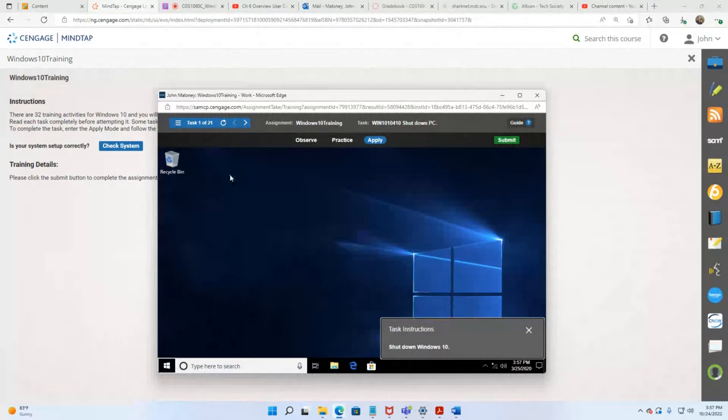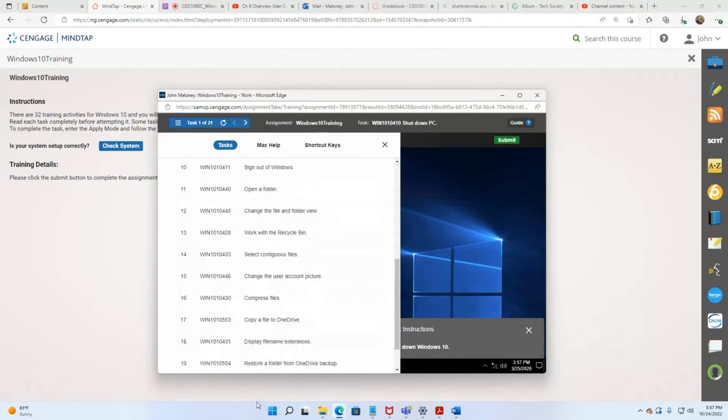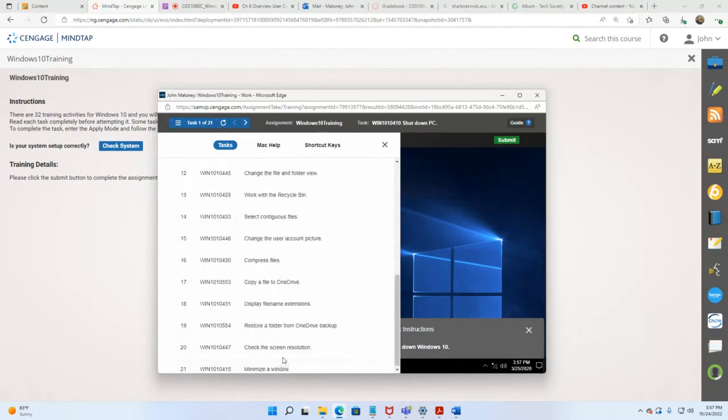Every time I'll be demonstrating stuff like that. Okay, so there's 21 tasks. If you want to see them all, you just click what I call the hamburger icon, the 3 horizontal lines. So there's 21 tasks. Okay, 21. Sorry. So right down to there, 21.